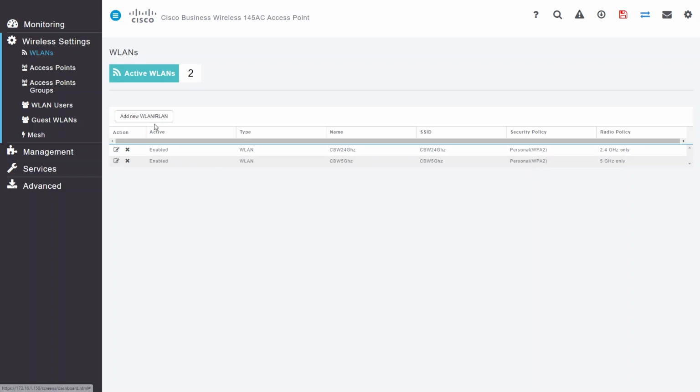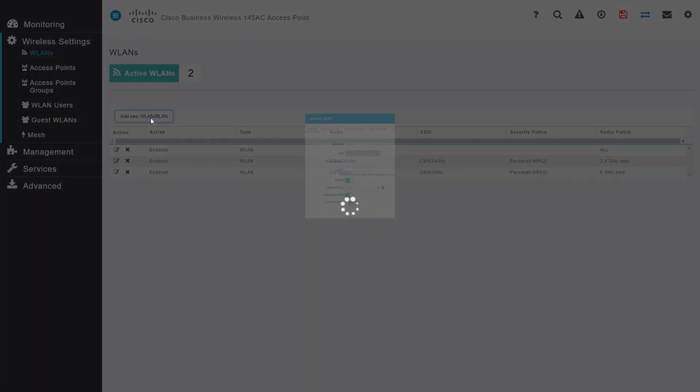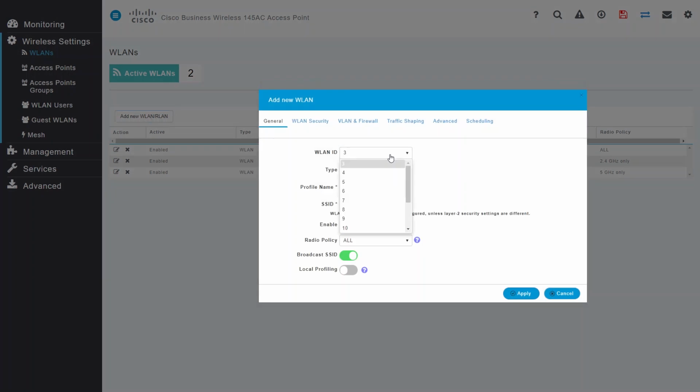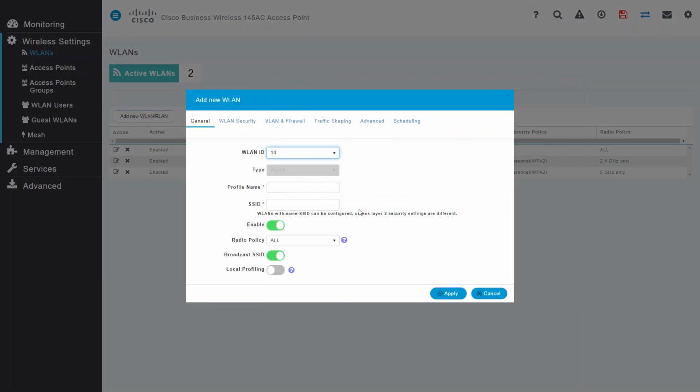So first, go ahead and click on Add New WLAN and select a WLAN ID. Next, enter a profile name and the Service Set Identifier, SSID. The SSID will be the name that appears for your clients, so you will want to name it appropriately. Make sure that the WLAN is enabled.